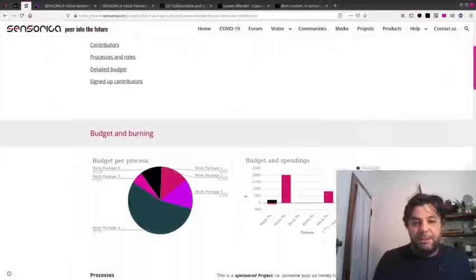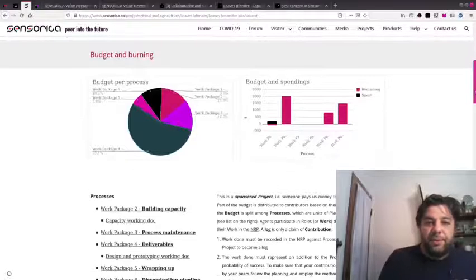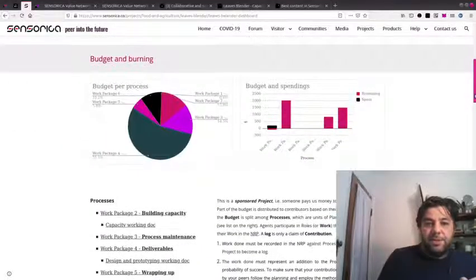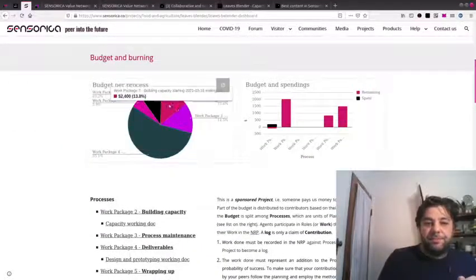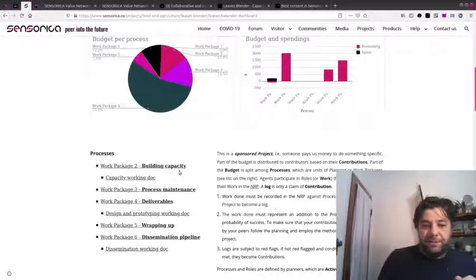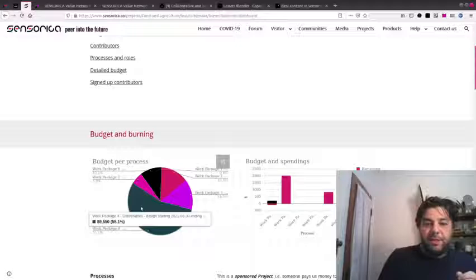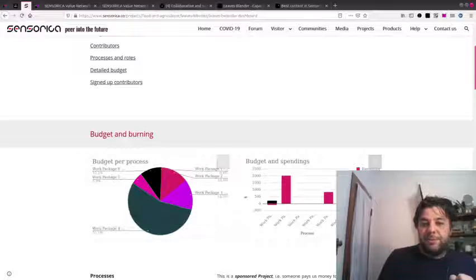So the dashboard is how the project is going. For example, you see here how the budget of this funded project is distributed for all these work packages: capacity, build, process maintenance, deliverables, wrap up and dissemination. You see work package number 4, deliverables, has the most of the budget, $9,000 in this particular case.